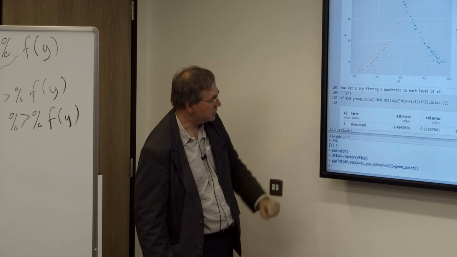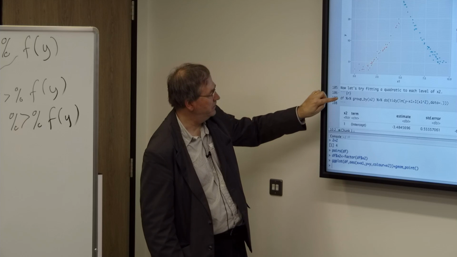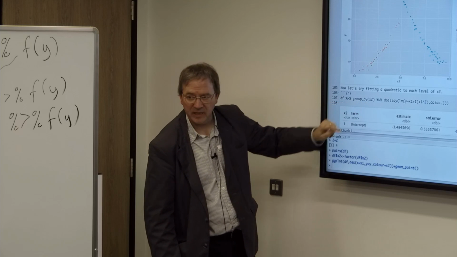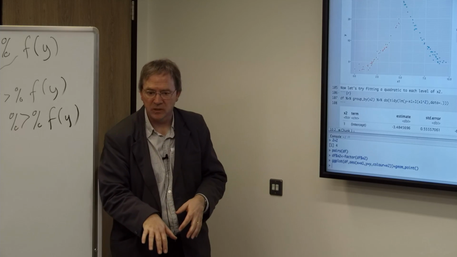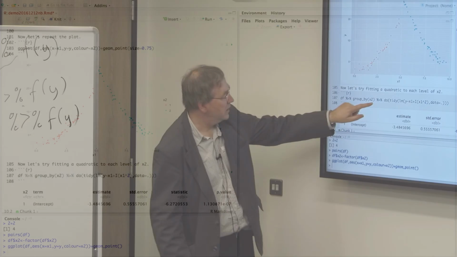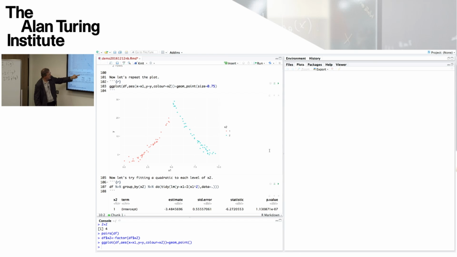So what I'm going to do is take the data frame. I'm going to group it by the factor x2. So there'll be 2 groups where x2 is 1 and then where x2 is 2. Then I'm going to do another command here, which I don't think we've discussed before. It's another dplyr command, which allows us to do more general things than merely mutate, which builds new variables with formulas using the old variables. So do takes an expression here which will in general return a data frame.